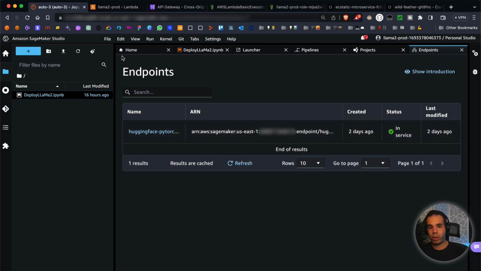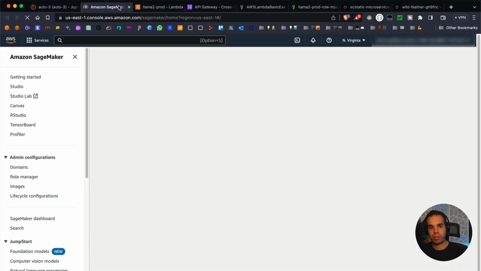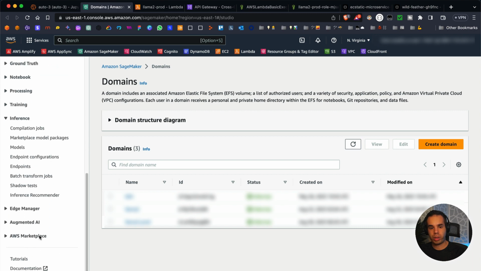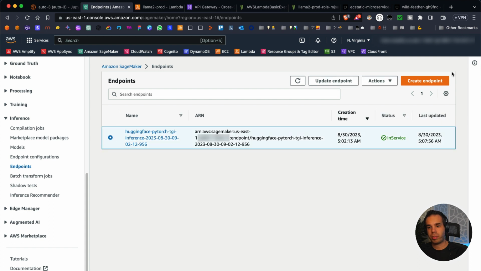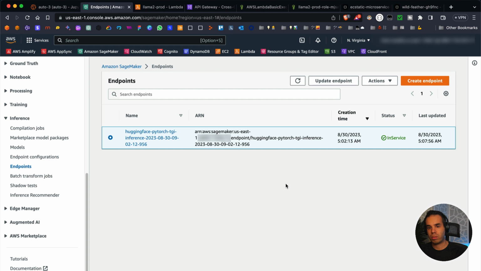What we're going to do is go back to our Amazon SageMaker dashboard, which is easily accessible through here. And then we can go to our inference tab. We can go to our endpoints and we see this one. And now we can delete this one. This will delete the endpoint and cannot be undone. This will affect other resources, but we will say delete. So now it's going to delete this endpoint. Now this won't be a running instance anymore.